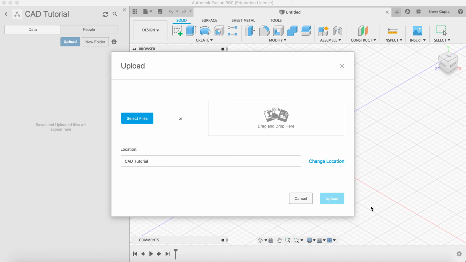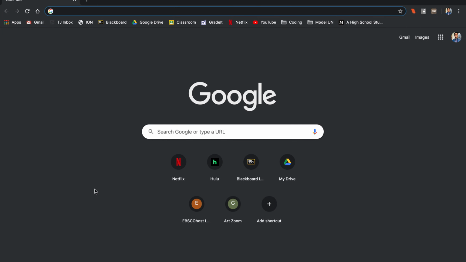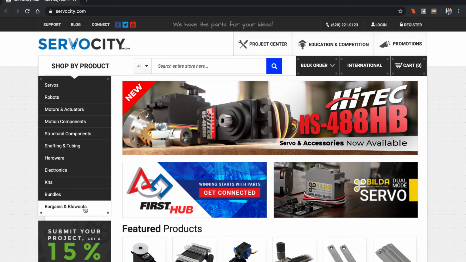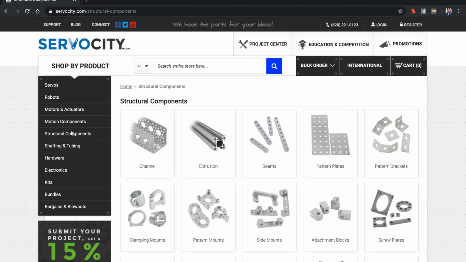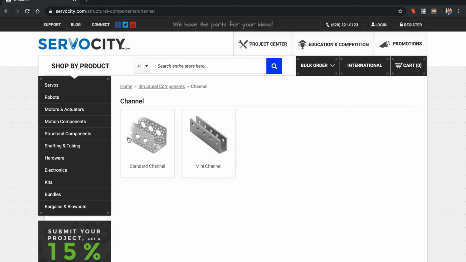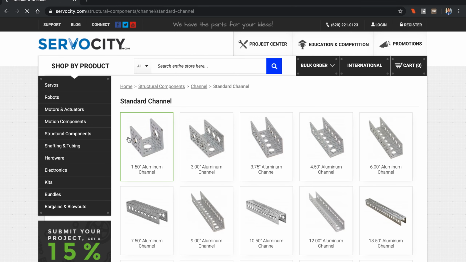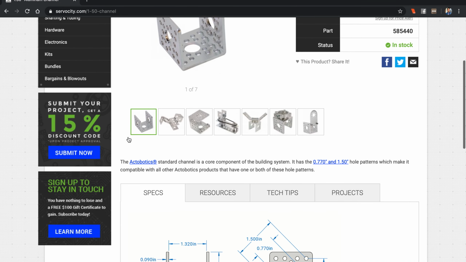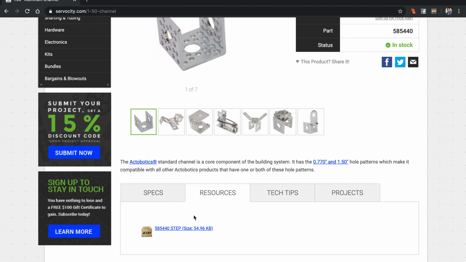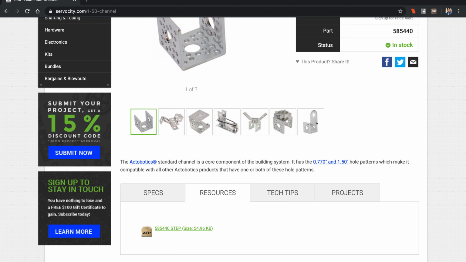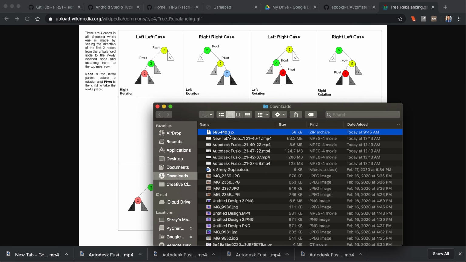So I'm just going to press cancel and go to Google Chrome, and go to Servo City. I'm going to go to structural components, channel, standard channel, and it's this one. You just scroll down, go to resources, and download this file right here. Once it downloads, click on the arrow, say show in folder, and then here it is.